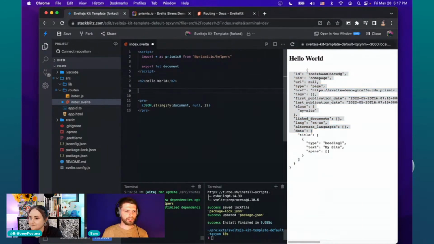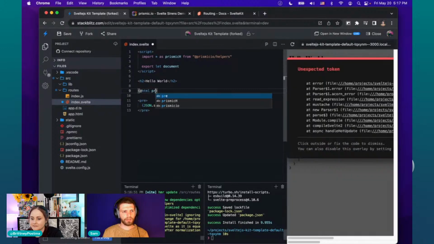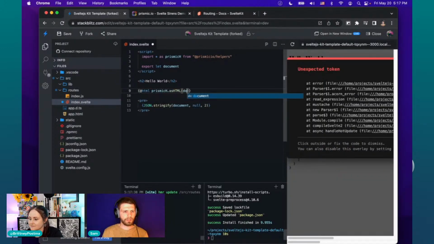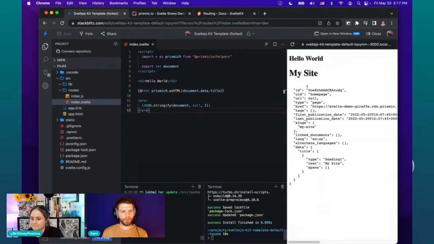So if we want to actually display that text on the page, we'll just use the HTML block and say Prismic h.asHTML document.data.title. And there we go. So this is now the title that we're getting from Prismic.